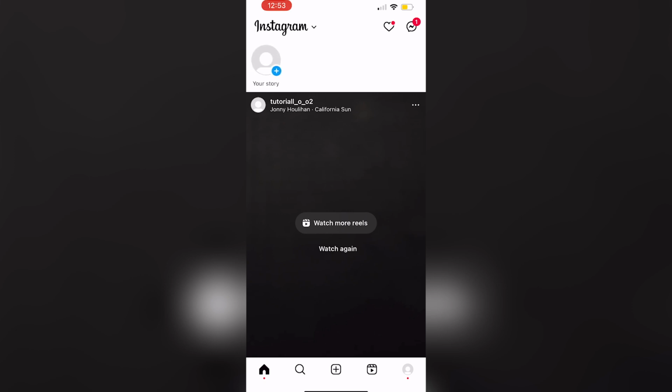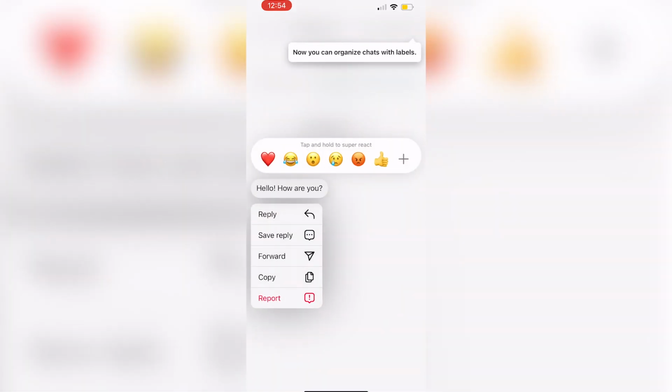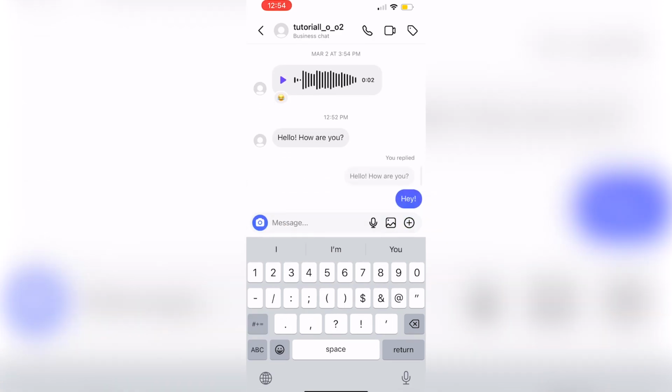All you have to do is go to your Instagram DMs that you want to reply to. For example, if I want to reply to this, I can press and hold on the message that I want to reply to. I can do multiple things. I can reply, I can save the reply, I can forward, copy, or I can also react at the top with all the emojis. But all you have to do is click reply and reply to it. As you can see, it replied to that direct message.